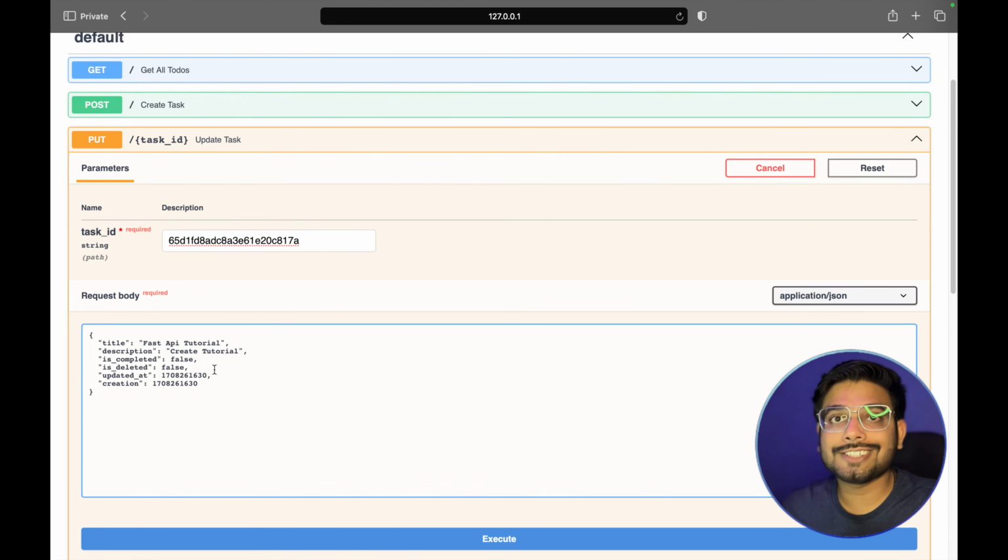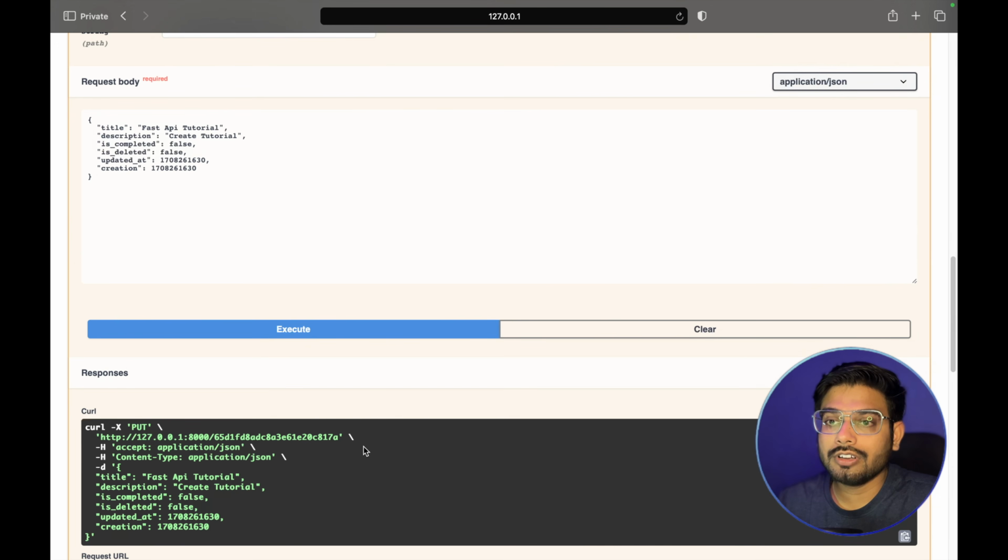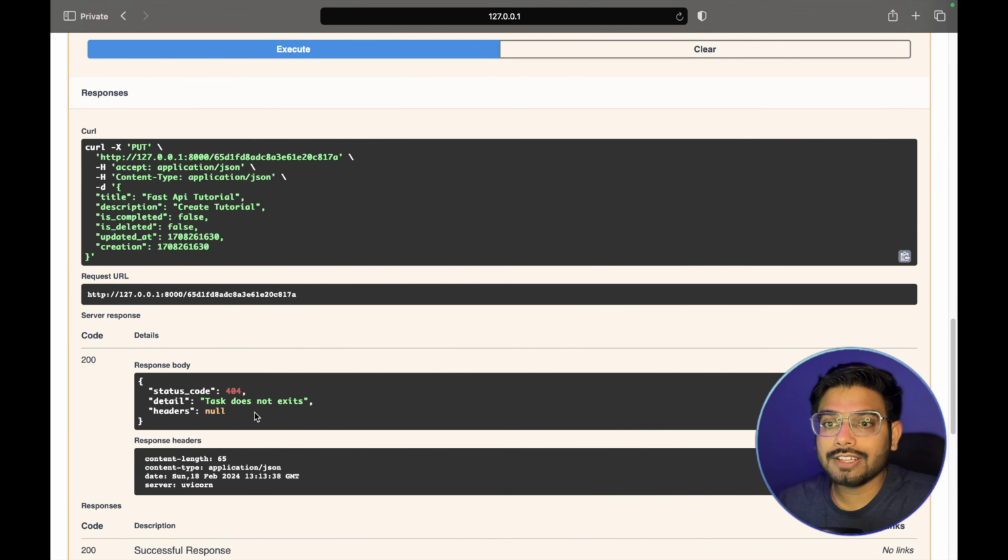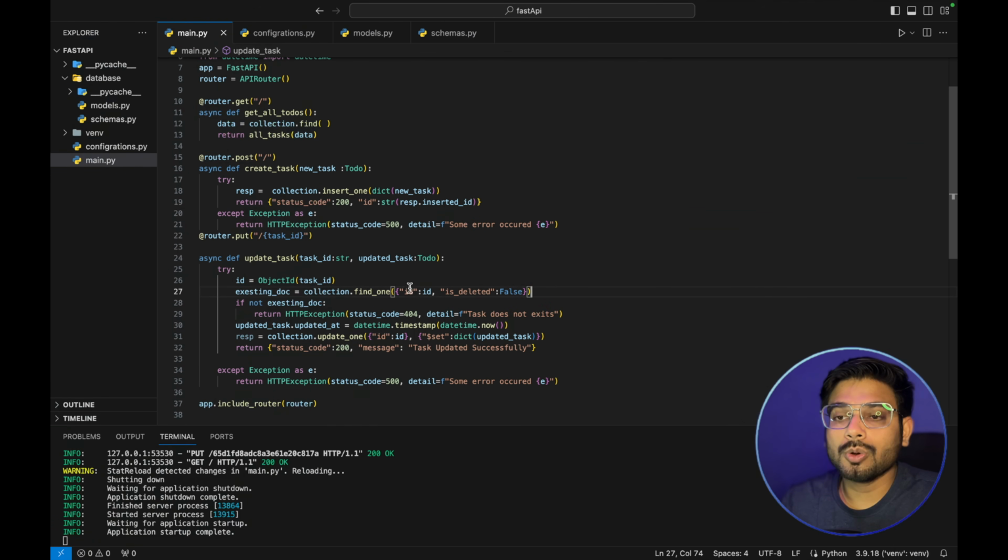Okay, and now let's test whether this is working fine or not. So execute. Right, so on executing we find that it says task does not exist. Let's go back to our code and see why it gives this error. Now here in this code we can see that we are using ID. That's why it was giving us the error task not found. Instead we have to use underscore ID.